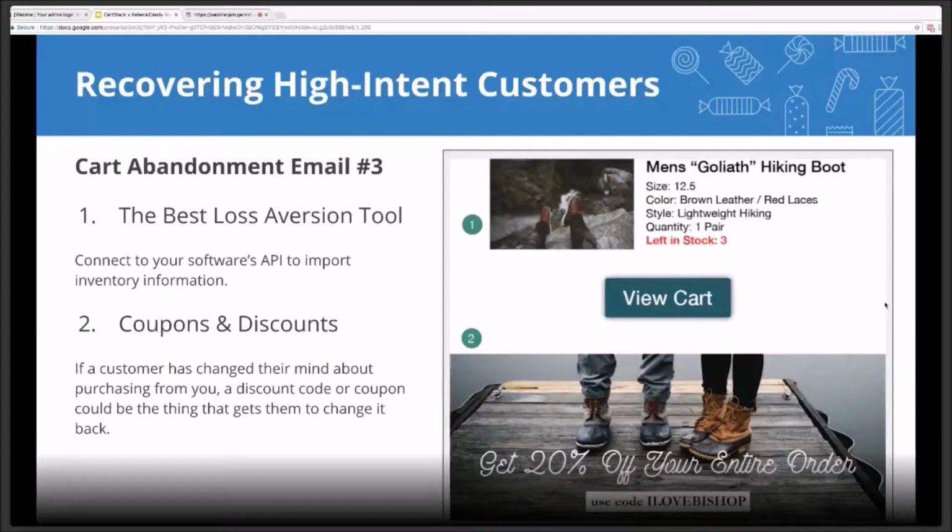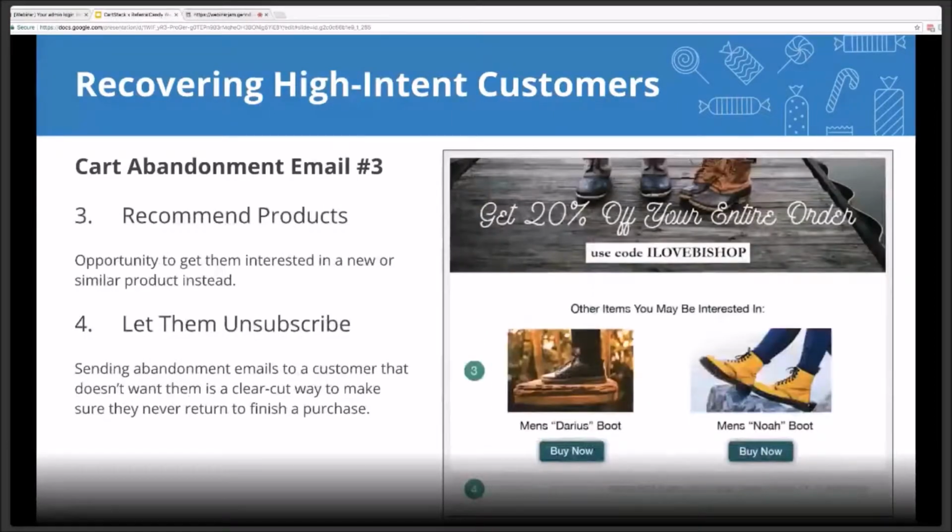Coupons and discounts. If a customer has changed their mind about purchasing from you, a discount code or coupon code could be the thing that gets them to change it back, right? Recommending products. So, by your 3rd email, sometimes it's safe to assume that your customers lost interest in the products they were originally looking at. So this is a good opportunity to get them interested in a new or similar product instead, right?